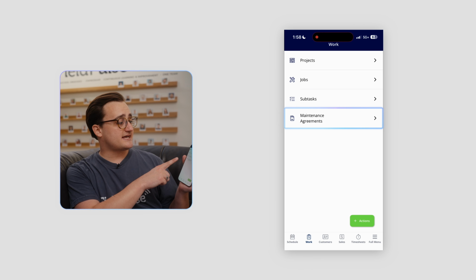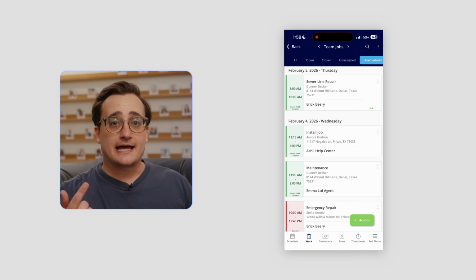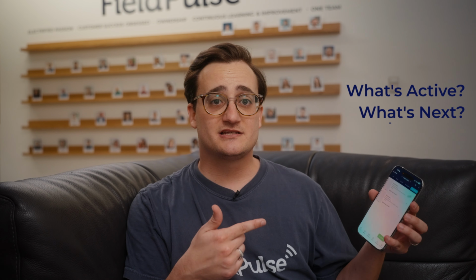Next up, we have the Work tab. Think of this as a hub for everything that's currently in motion for your team. You'll see projects, jobs, subtasks, maintenance agreements, all right here. And all these things can be filtered if things start to pile up. You can do it by status, assignment, or pipeline stage. So it's pretty easy to answer questions like, what's active? What's coming up next? And who's responsible for it?